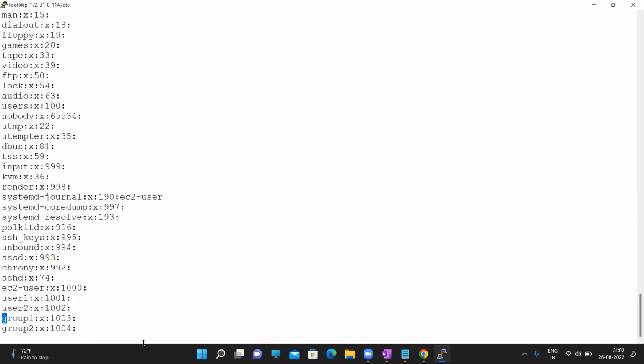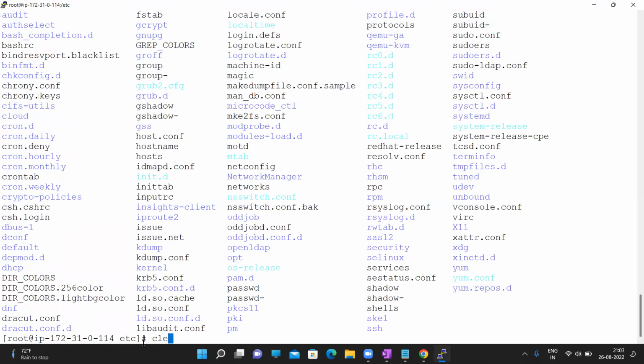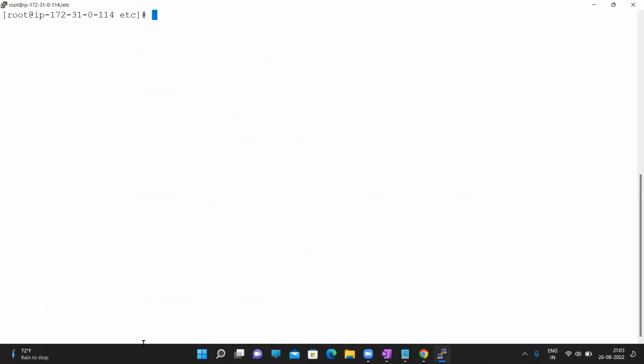Okay, so now I'll close this. How to add a user to the group? What is the command to come out of a file without saving? :q. Yes. Let us clear this. So now we have two groups, group 1 and group 2.